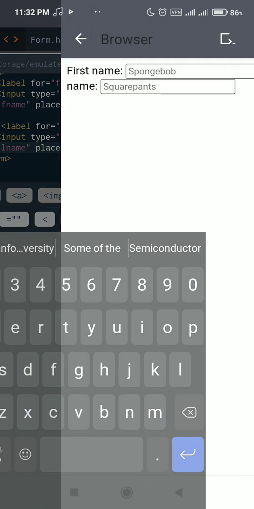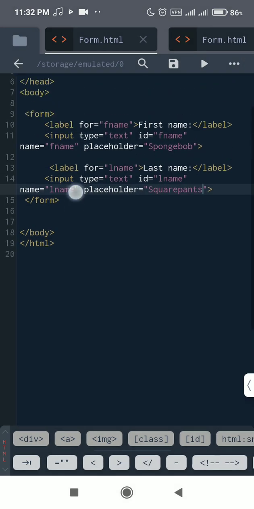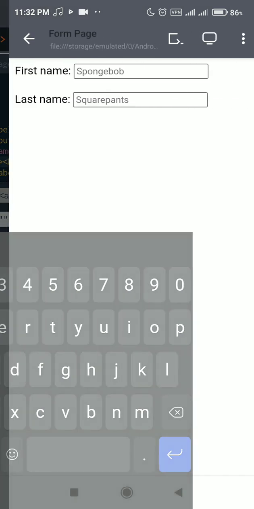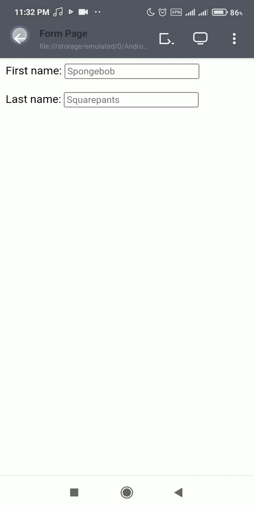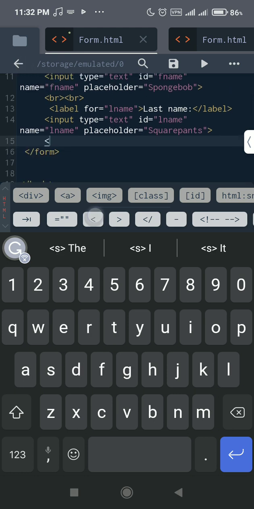Then let's check it in our browser. As you can see, we have first name and we have last name. To divide it, we can just add a break tag here. We can add two break tags so that we can make it more spacious. Now we have our first name and our last name. We can also do the same for password and our email as well. Let's break and break.